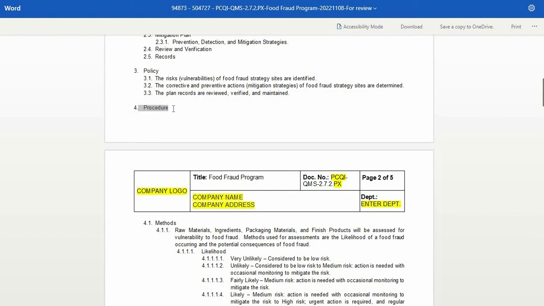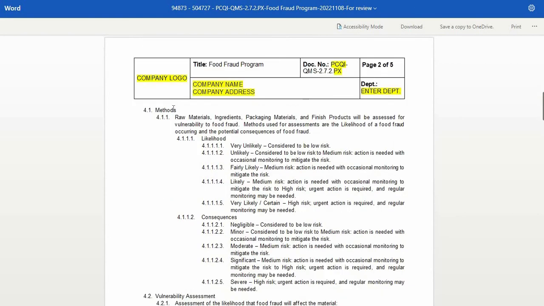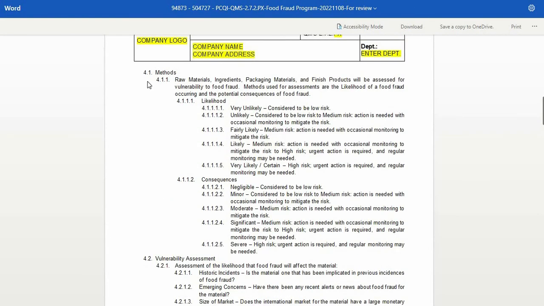Next, after policy is procedure. The procedure is the step-by-step process and the actual implementation of the policy. Under procedure, first is methods. Raw materials, ingredients, packaging materials, and finished products will be assessed for vulnerability to food fraud. Methods used for assessment are the likelihood of a food fraud occurring and the potential consequences of a food fraud.